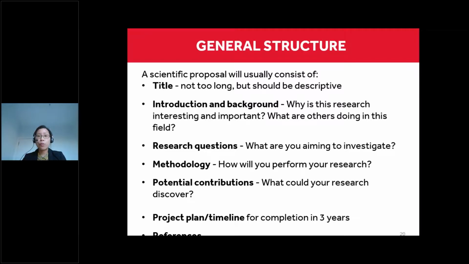Let me now provide an overview of the general structure of a PhD proposal. I intend this just to provide an overview, but I will come back to elaborate on some of these points a little bit later. A scientific PhD proposal will usually consist of a title. It doesn't need to be too long or too specific, but it should be sufficiently descriptive to give us an idea of what your area of interest is. An introduction and background should cover why this research is interesting and important, and also what others are doing in the field.